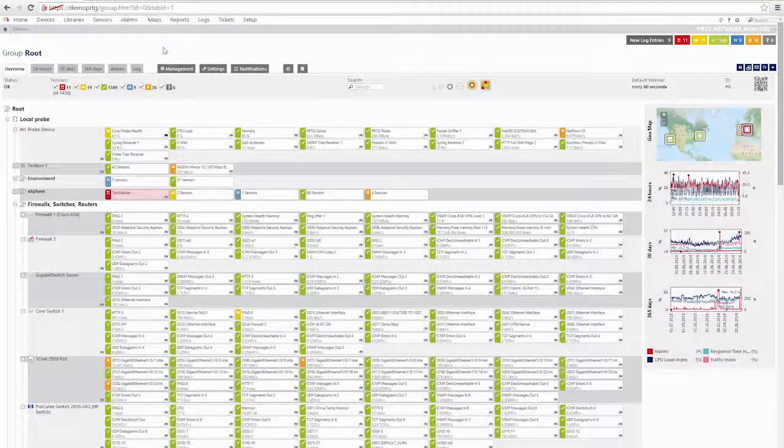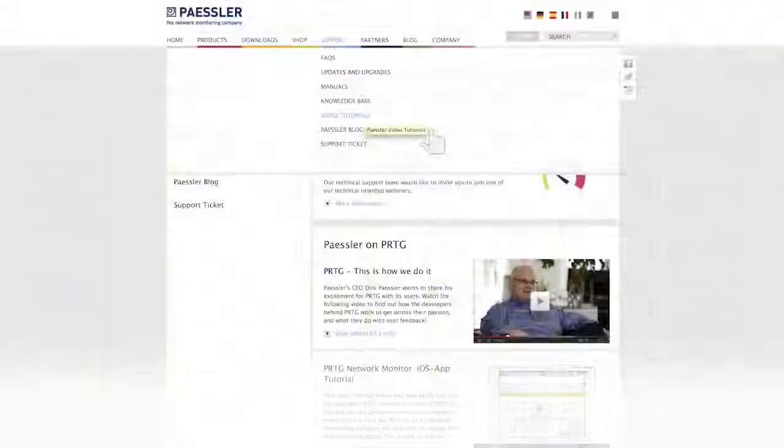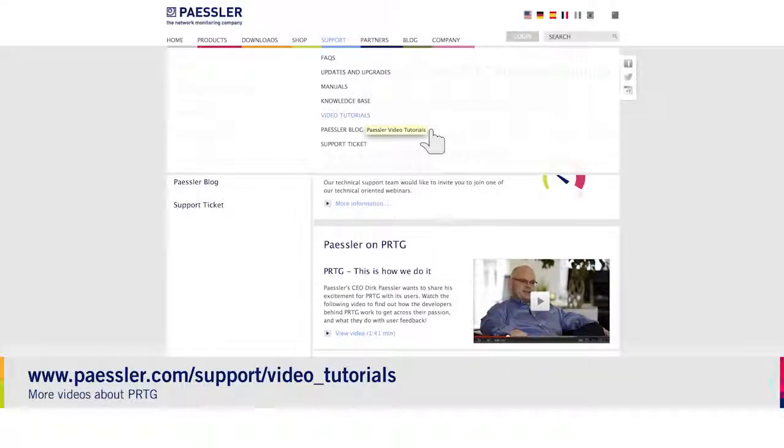This was just a short summary of the main features that PRTG offers, but you have seen how PRTG can be used to keep your entire IT infrastructure in sight and running smoothly. If you would like more information, there are more detailed videos available on our website, and you can contact us at any time with questions.